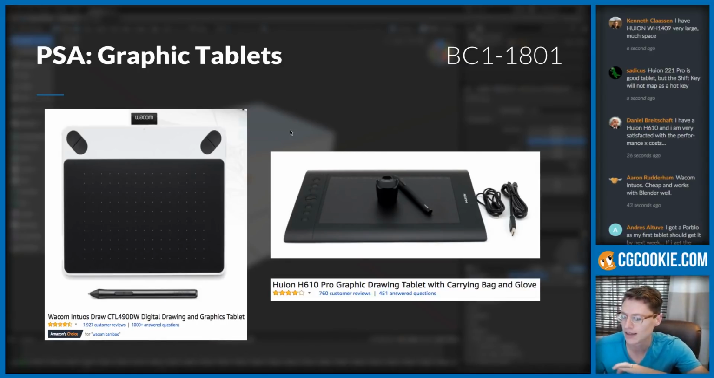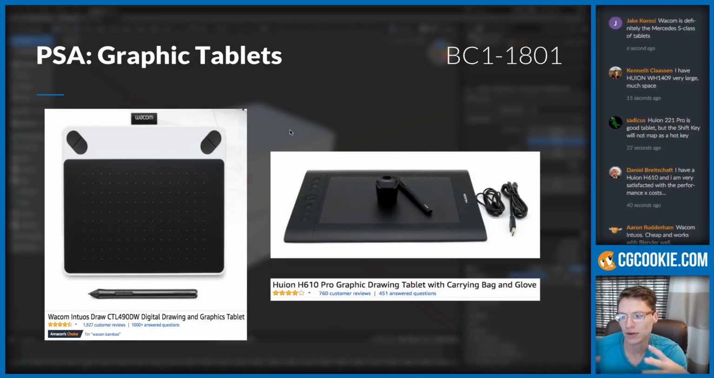So you don't need an expensive tablet. I think there's ones selling for like $70, $80 right now from Wacom that are really good. So if you want to just try it and not commit to like a couple $100 one, that's totally an option. But it just depends on what size you want.